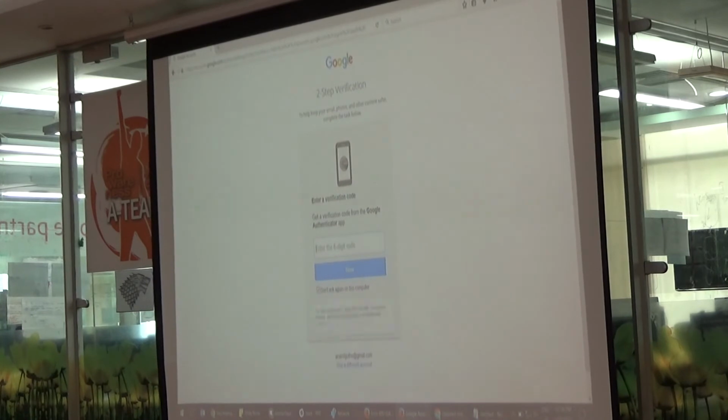If you haven't enabled two-factor authentication on all of your logins, please do it. We hear about all the hacks. So many hacks happening these days, so make sure you always have two-factor authentication.